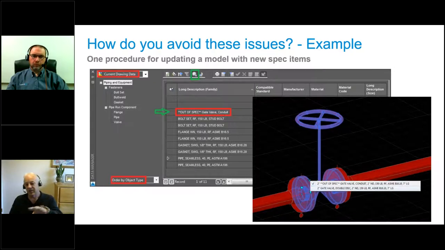So this particular process here, where you can see the substitute grip in this right slide, this right image, shows the valve that's being used is the out-of-spec valve, and the person can select the new correct valve from the spec that's been added by the admin.